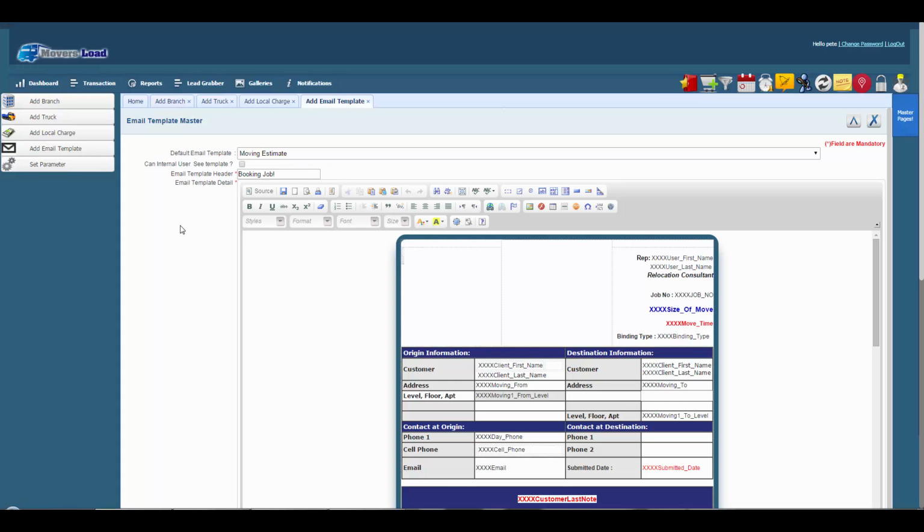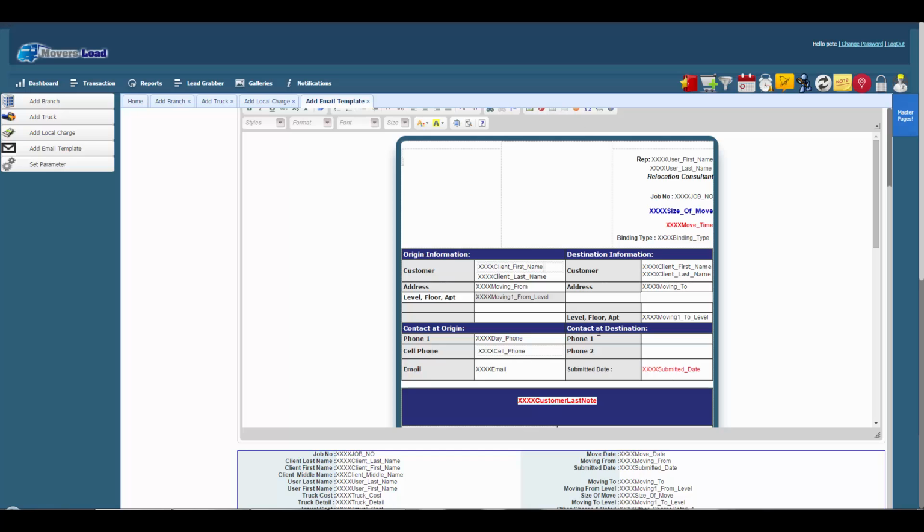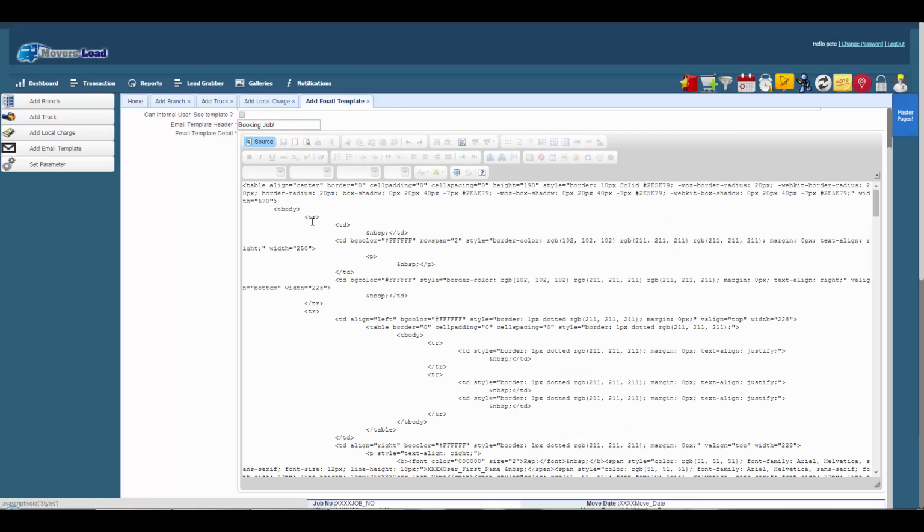If you scroll down the page, you'll see the Template Editor. These templates are completely customizable, so you can add your own logo and contents. Or, if you have an email template designed and it's saved on your computer, you can click on the Source button and copy and paste your email template source directly into the editor.